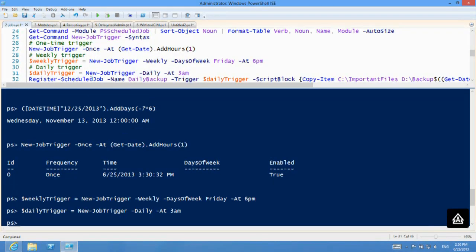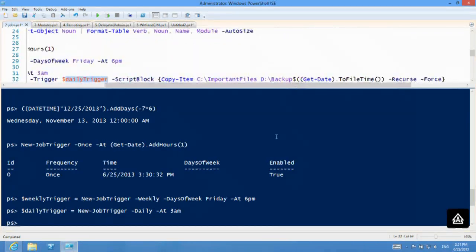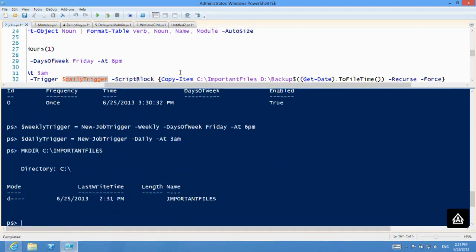And then what I'm going to do is register a scheduled job, a daily backup. I'm going to register one. It's just creating one. You register it. I'm going to have a trigger, which is the daily trigger. And then here's my script block. In fact, I probably need to create that file. mkdir c important files. So what this is saying is whenever that daily trigger comes, run this code. Copy all the items from this directory to this backup directory.